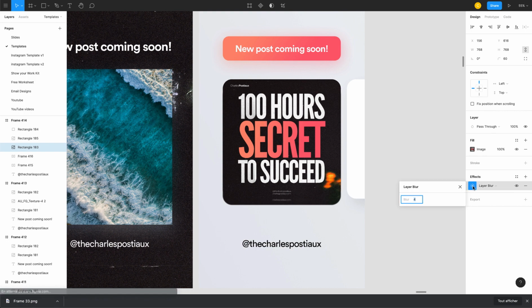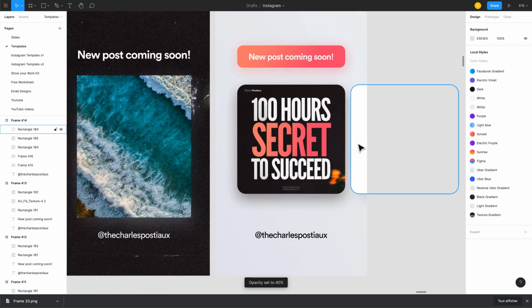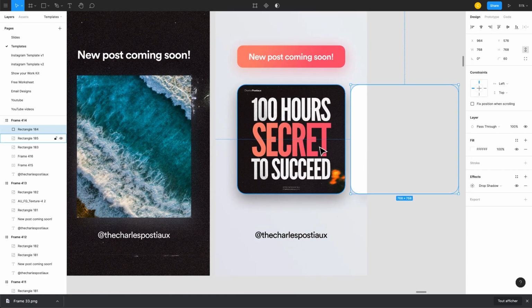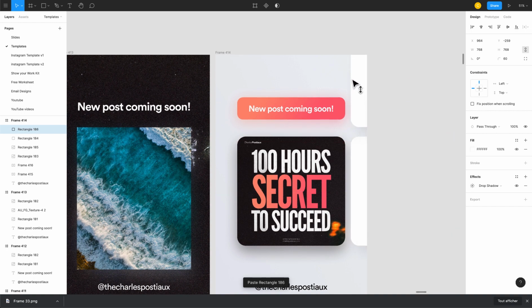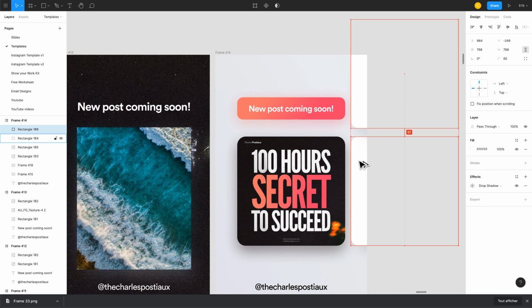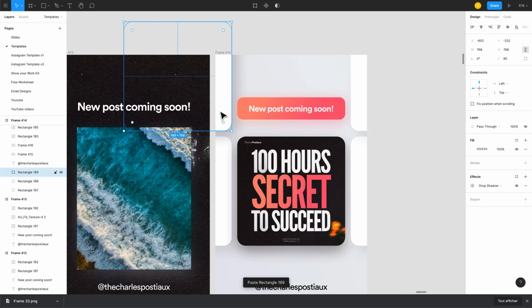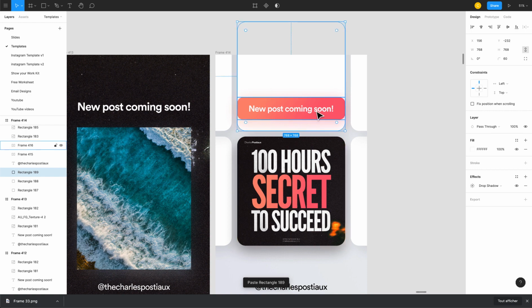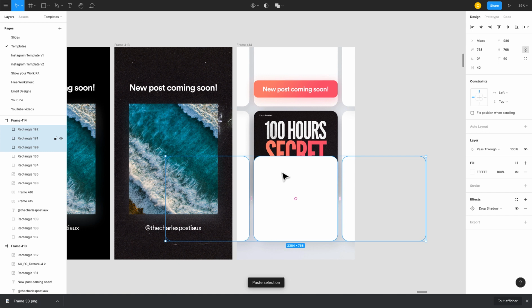Effect, layer blur, 100, let's do 40 of opacity here. Then I have another layer blur here. And then what I can do is copy paste this one. So let's do, perfect, 40, and the right place. Same here, 40, and then we're going to duplicate this one at the bottom.